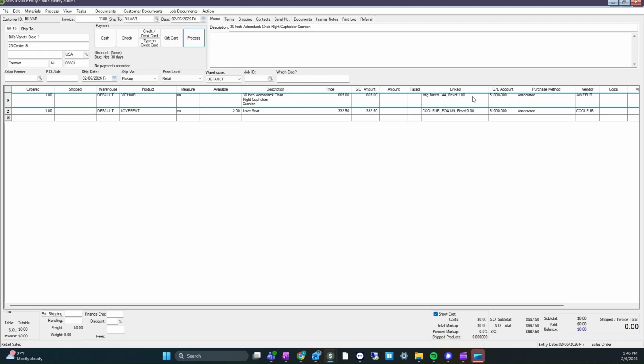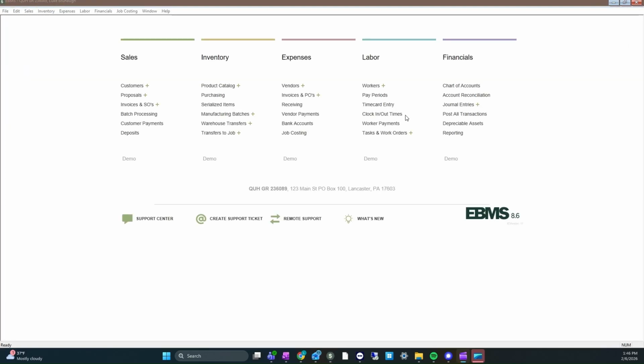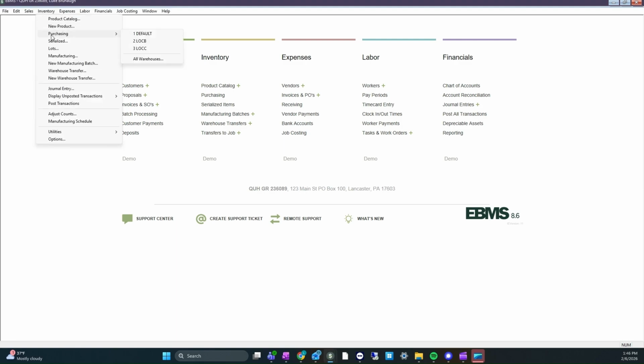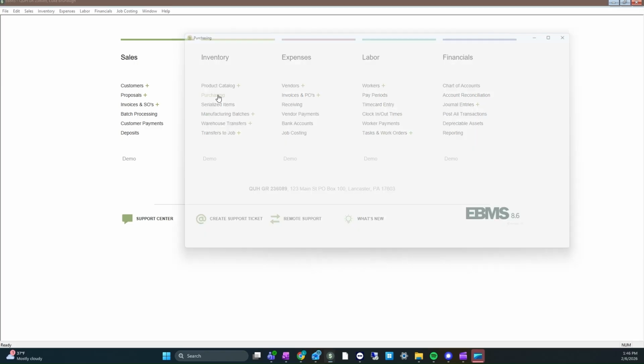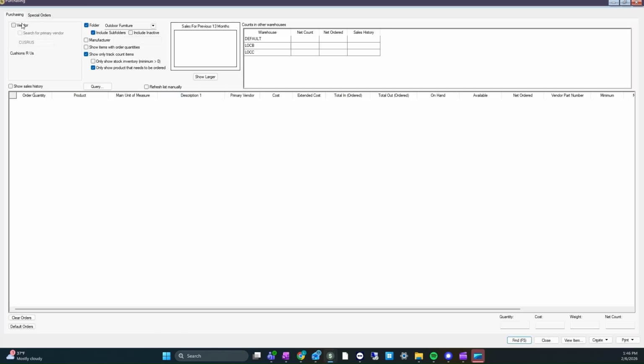So again, just wanted to highlight how you can do special orders from the sales order. You can do special ordering from the manufacturing batch. Now, the last steps of this process would be special ordering from the purchasing screen. So I'm going to go back to the purchasing screen here. There's a link under inventory, or you can go to the top and do purchasing here.